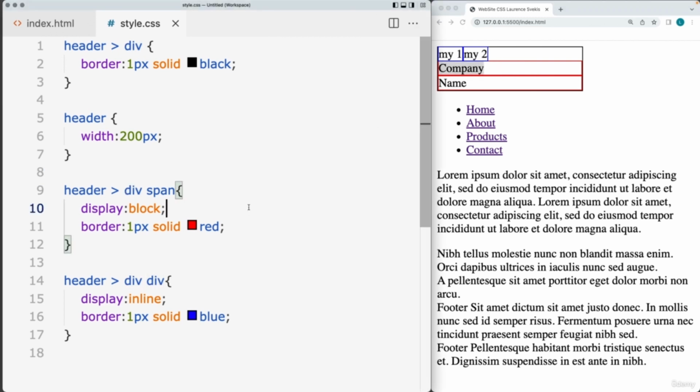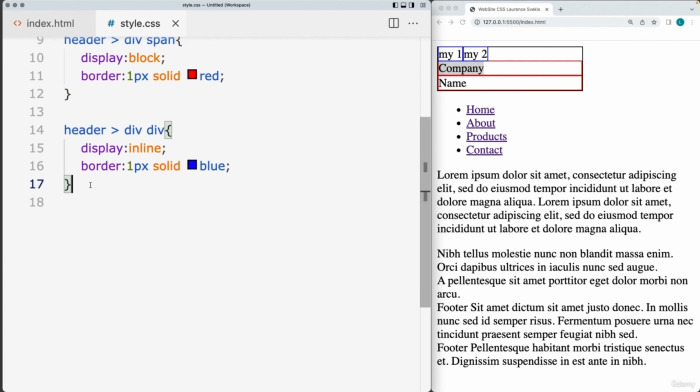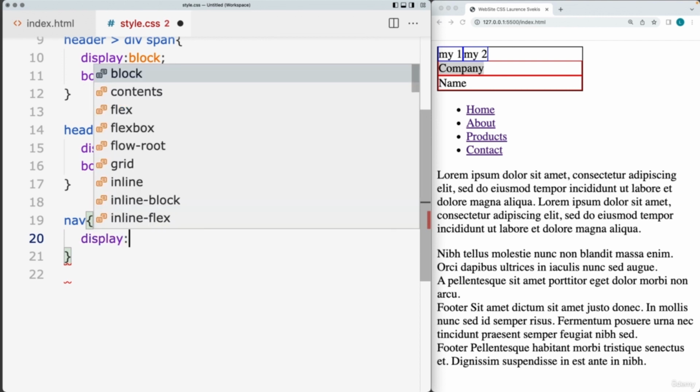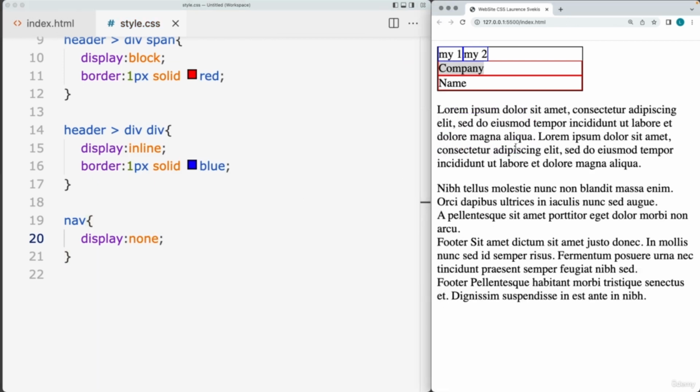There's also a display none. So I'm going to select the nav element and update that display property. So that's going to be the hyperlinks that we have on the page. And I'll set that to display as none. So what happened is that that actually disappeared from the page, and it's still within the source code, but the display none simply hides it from view.